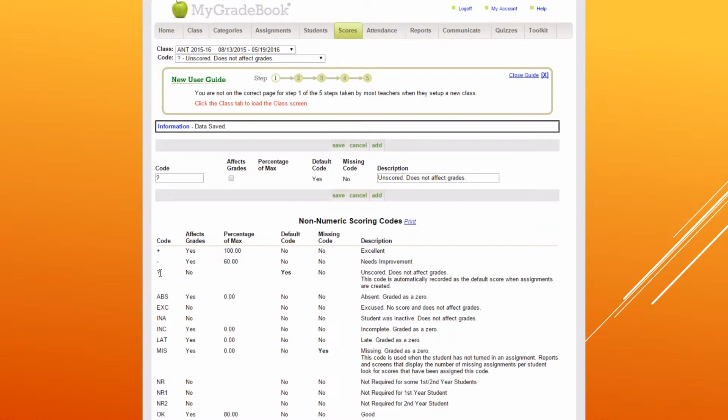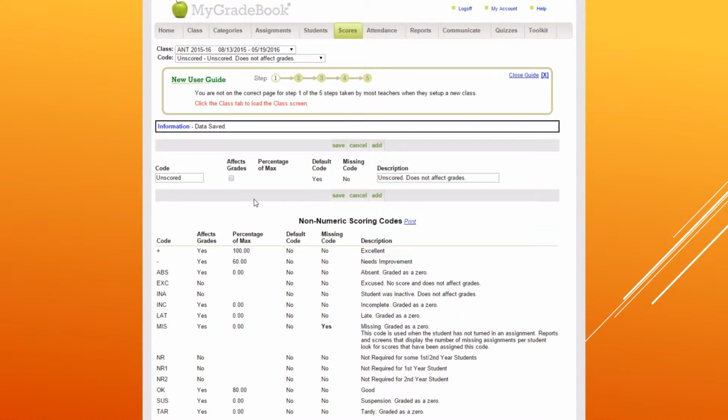I want my students to see unscored whenever I create an assignment. So I'm going to edit this to say unscored. Does not affect their grade, it just means it hasn't been scored yet. I'm going to save that.